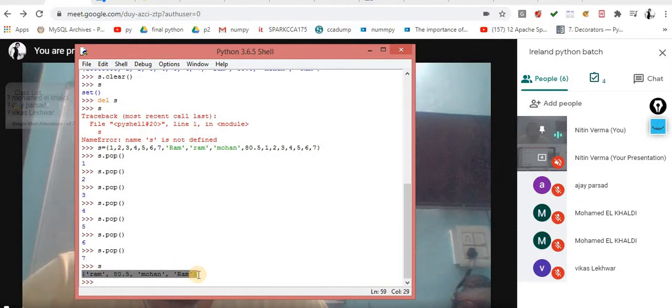S contains only this data. Why do I perform this pop? Because this is the concept of mutability. You can delete the entries, you can delete the data from the set, you can delete the data from the dictionary, you can delete the data from the list.